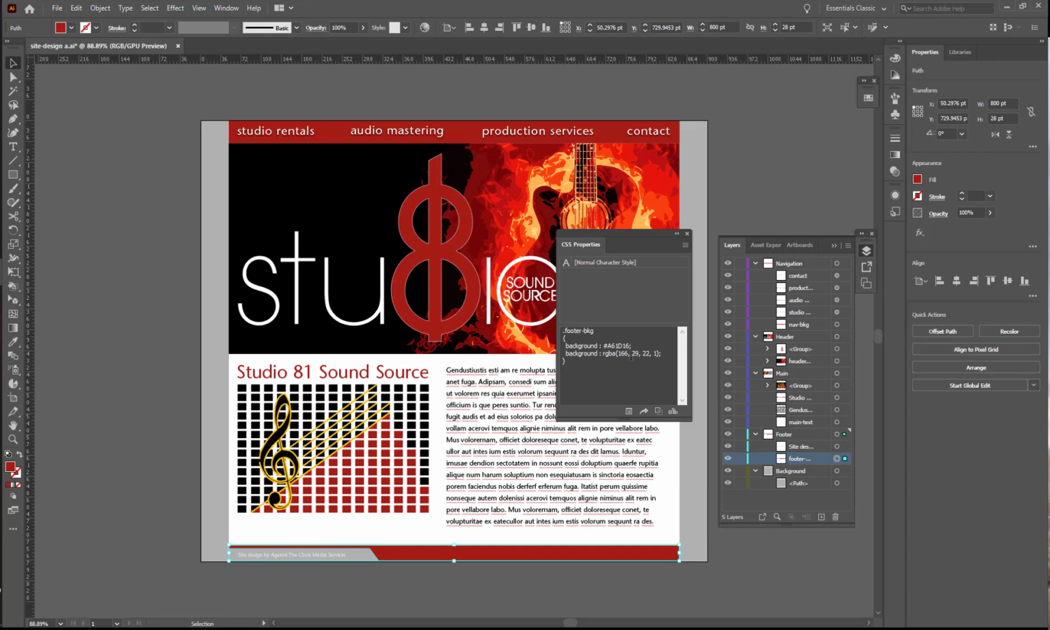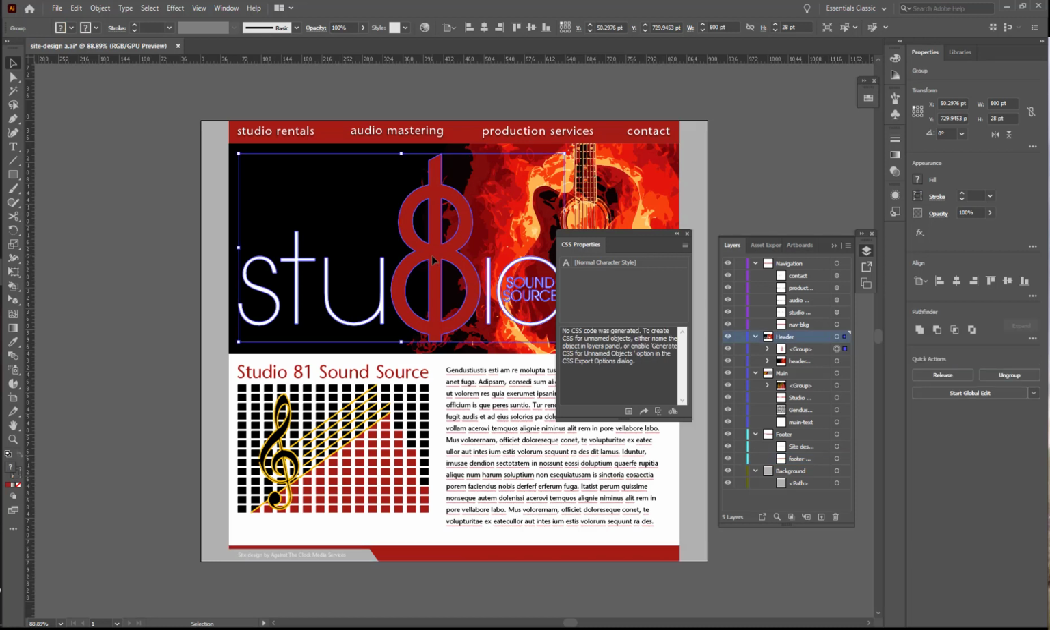The logo type in the header, we need to pick that up. That's this, and there should be a group for that. So double click that, and that group is Studio 81-logo. And if you named that correctly, it will come up and tell you what that is. It also tells you that's something that's also going to have to be exported out.